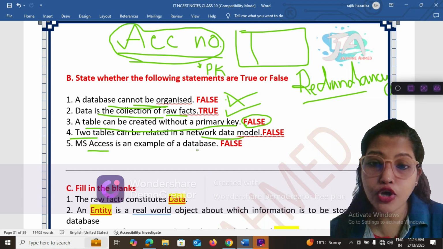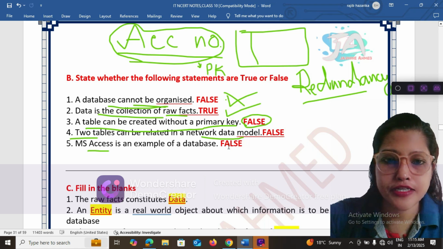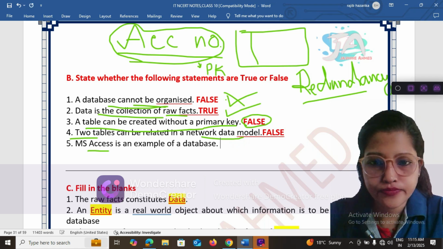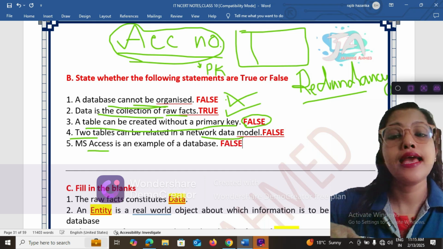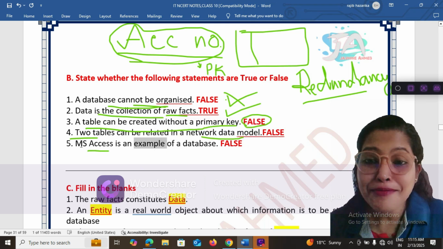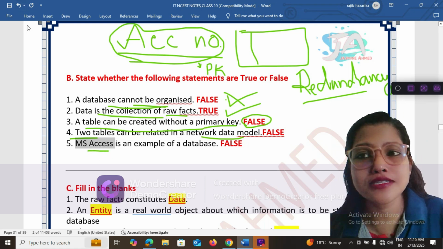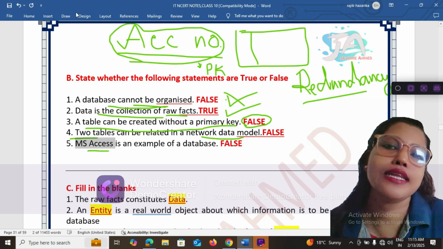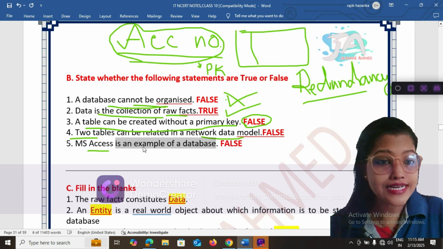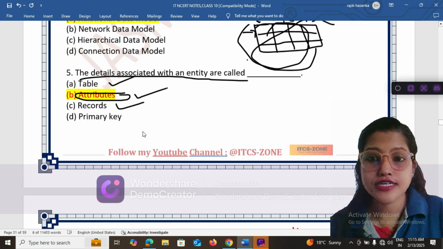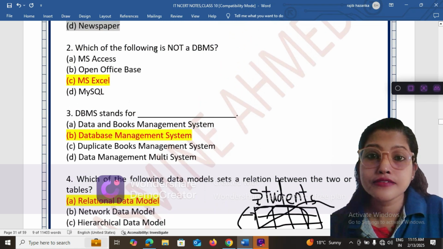MS Access is an example of database. It is actually a false statement. Why? MS Access is not an example of database. MS Access is a database management system. It is the system where we can create our database, where we can insert our data. It is saying that MS Access is an example of database. It is very much false because it is not an example. Already we have discussed examples in the first question.